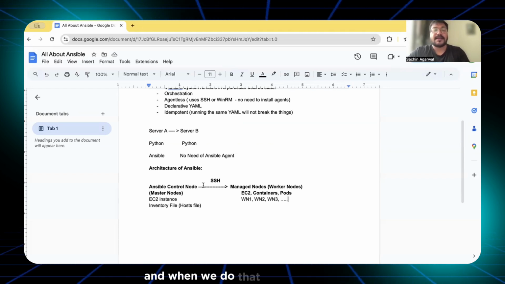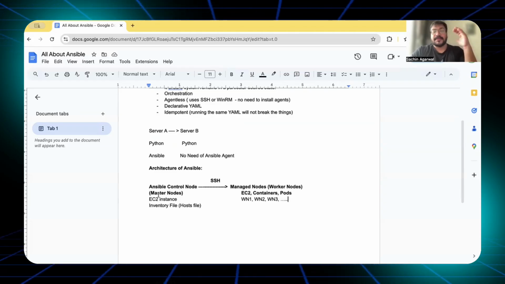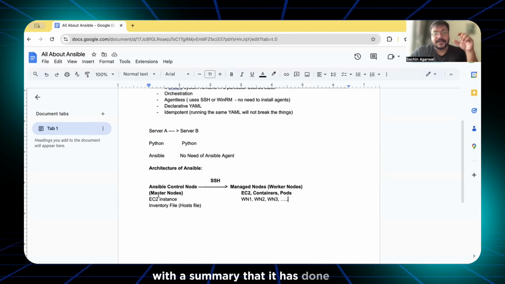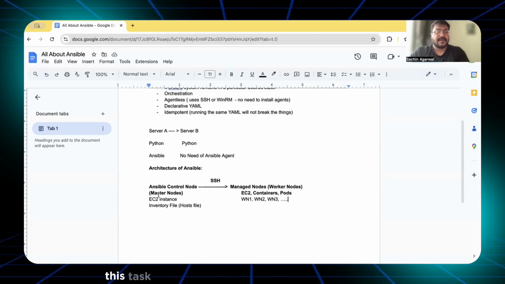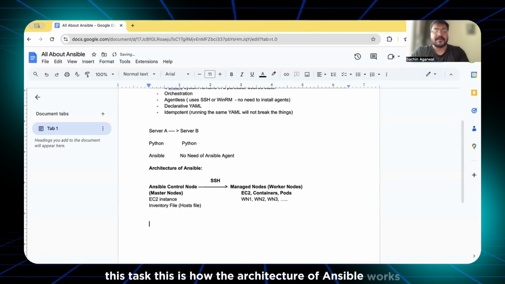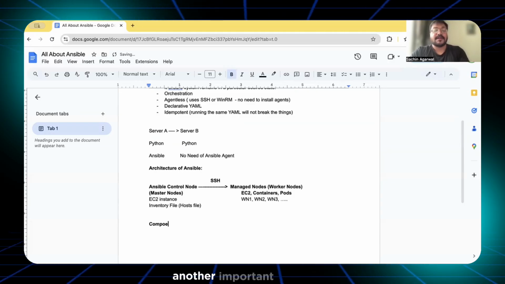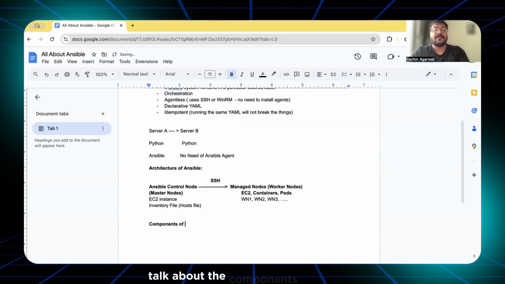When it does that, it returns the output back to the control node with a summary that it has done this task. This is how the architecture of Ansible works. Now, another important thing to talk about is the components of Ansible.